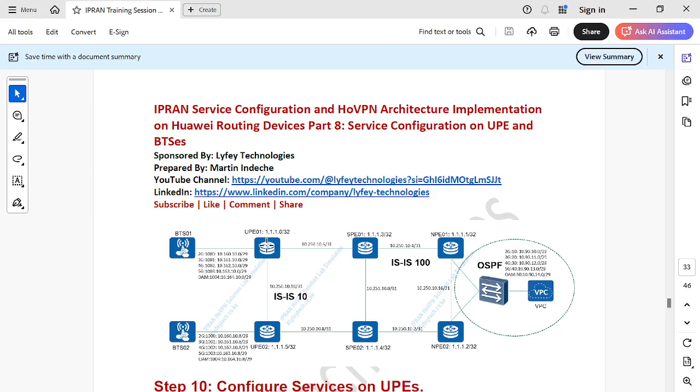So in this episode, we are now starting to configure services, and we'll be focusing on how to do service configuration on the UPE and the BTS. Remember, on the IPRAN solution, we have the BTS, which is the base transceiver station, and this base transceiver station will be supporting different radio access technologies. So the BTS will be connecting to the UPE. The UPE, it's like the CSG, which is the access device that is installed at site.